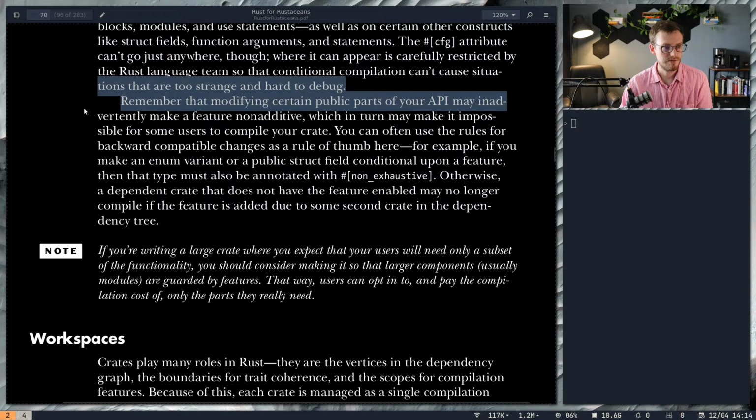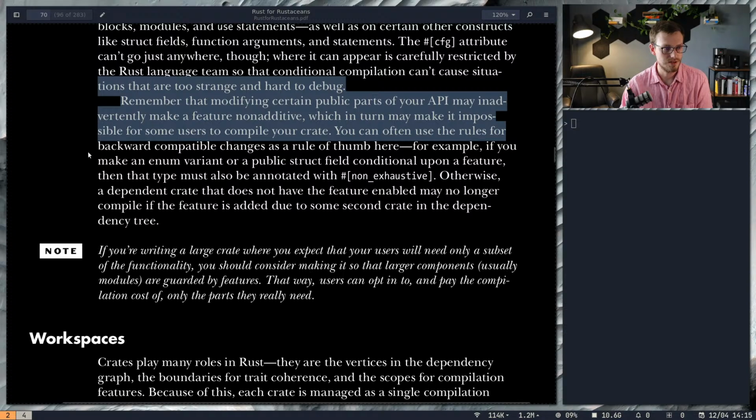Remember that modifying certain public parts of your API may inadvertently make a feature non-additive, which in turn may make it impossible for some users to compile your crate. You can often use the rules for backwards compatibility changes as a rule of thumb here.